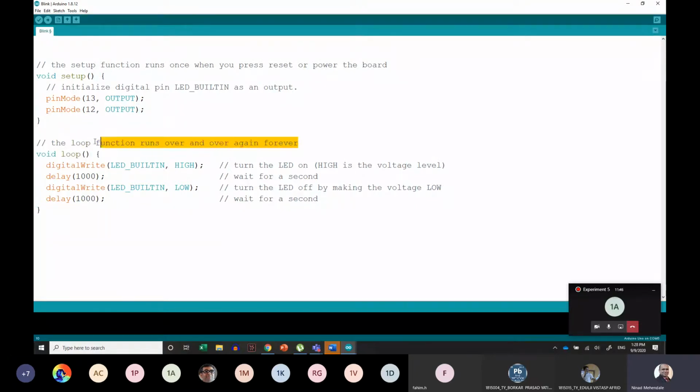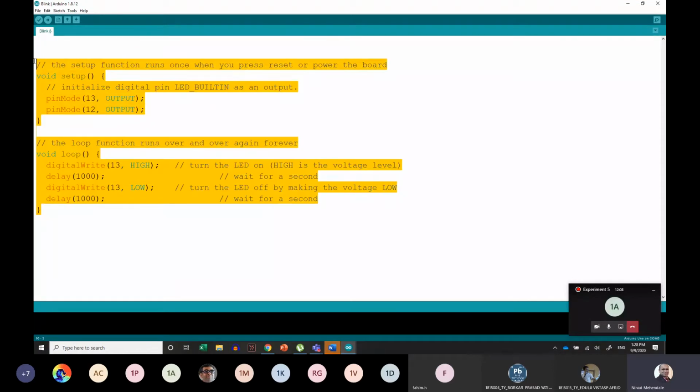Then the function loops forever. Here we have to write void loop, digitalWrite. So I will set pin number 13 as HIGH. Then delay of 1000, digitalWrite. Then again pin number 13 as LOW, and then delay of 1000, and that's it. So this is the first code of blinking an LED.